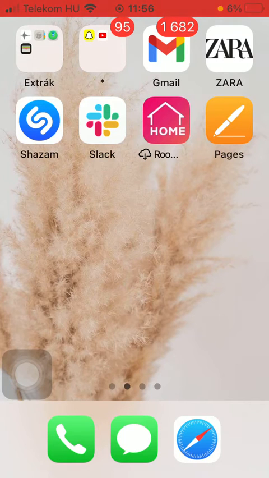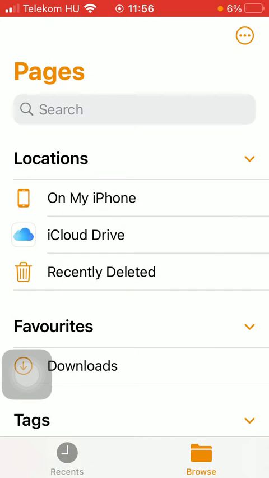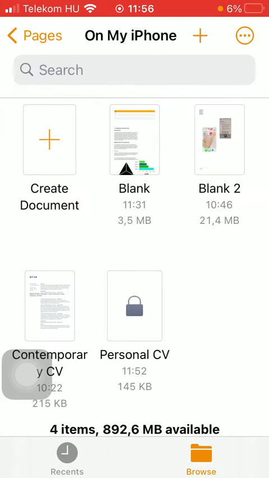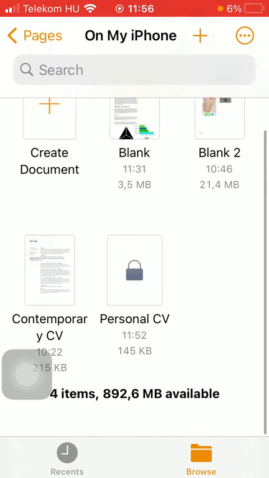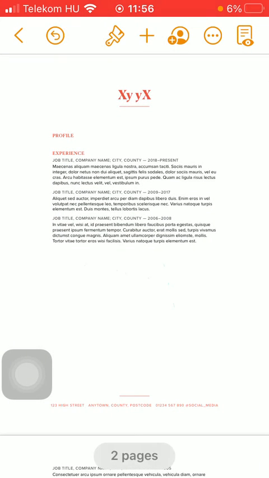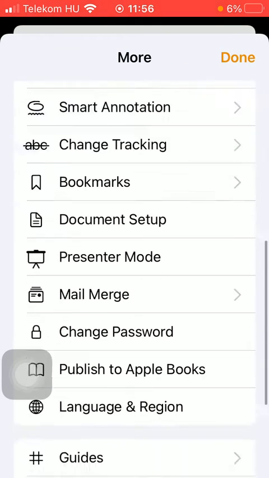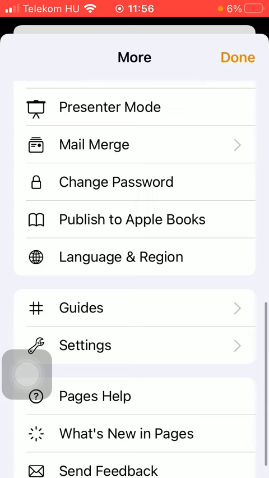First of all, open the application on your phone. Tap on the browse icon down below and click on my iPhone. Then select a document. After that, you should tap on the three dots icon at the top of the screen. Now scroll down till you find the language and region section.